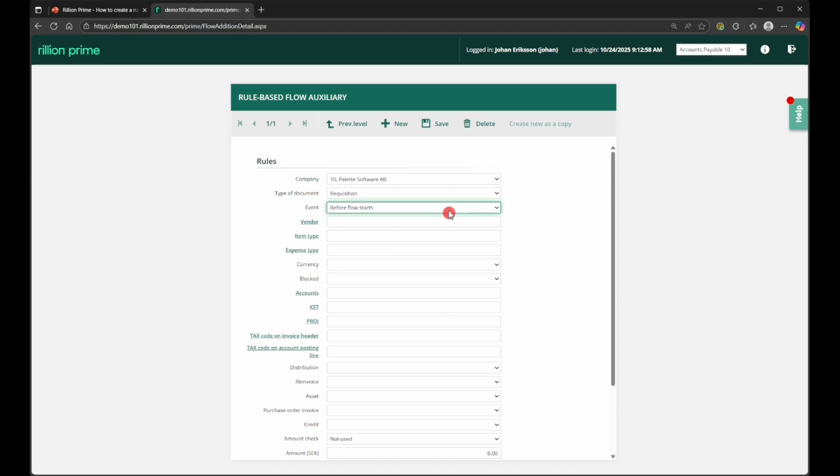In the different events, there are 4 different events. There is before flow starts, active in flow, after flow before final sign, and after final approval. They all cater to different needs. Before the flow starts means that when it's in the invoice log and whenever you click on transfer, that is when this rule will apply and get into effect.